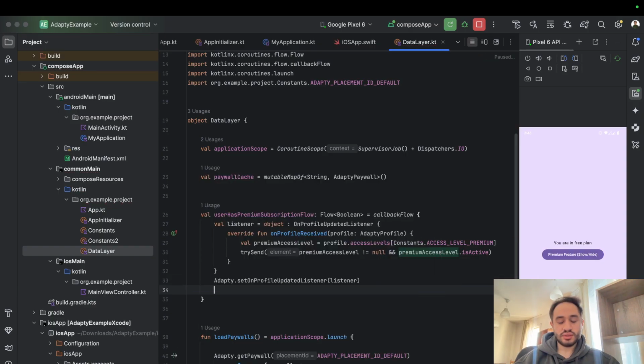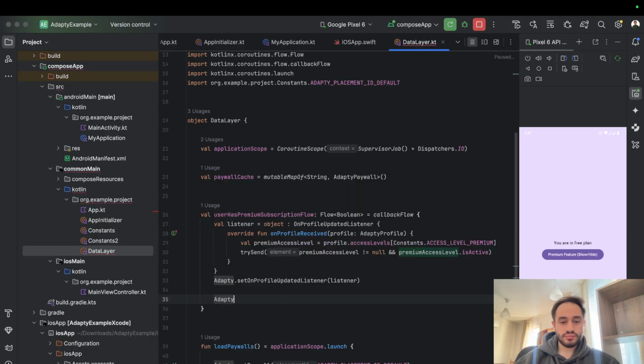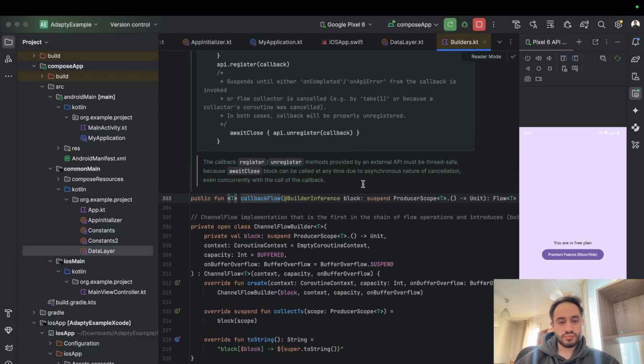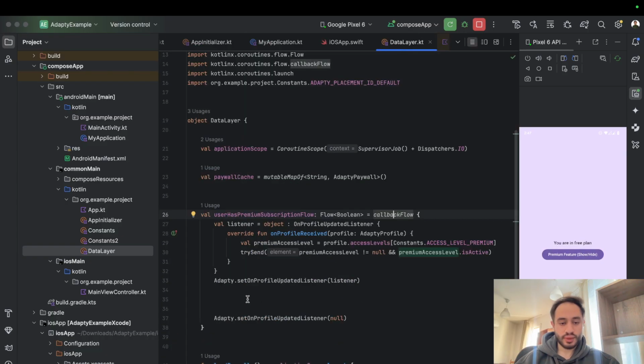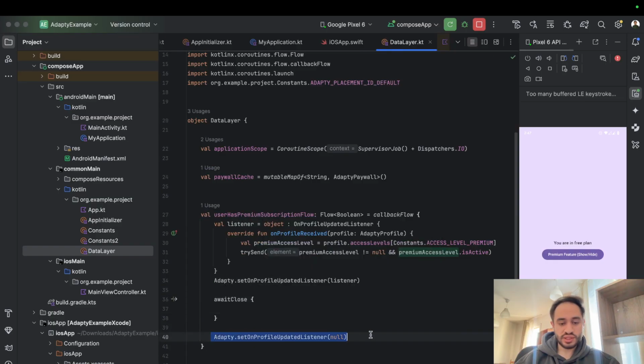Then callback flow. I forgot the function name. Adapty set on profile listener null when the flow is closed. Await close, yes. When our flow is closed, we just set this listener to null.